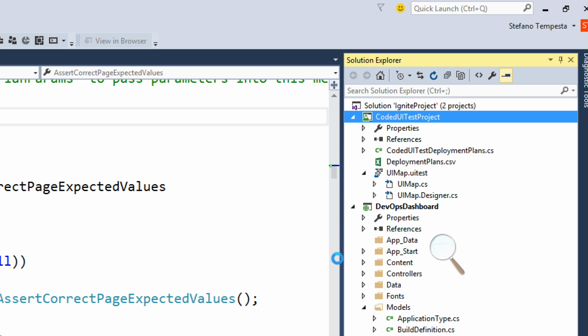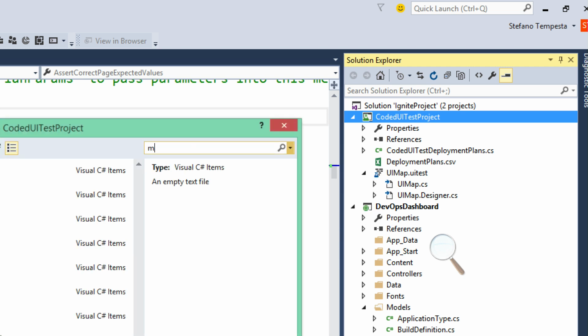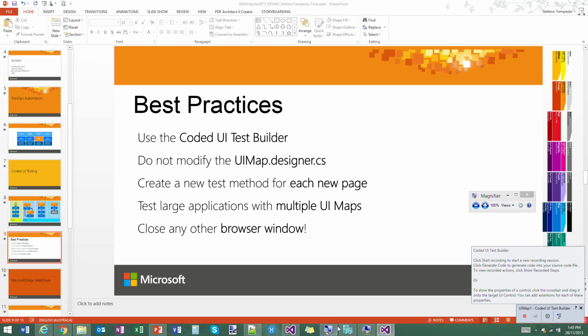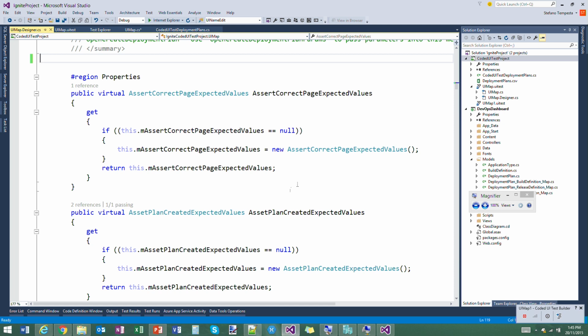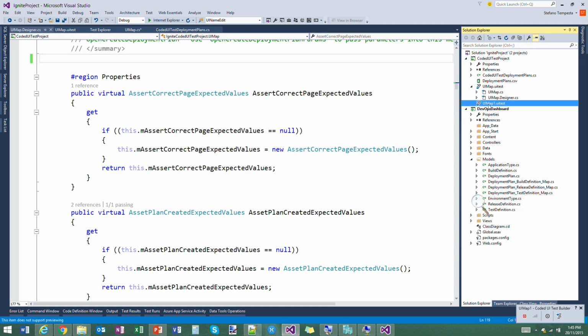You just add a new item, search for map, I guess. Oh gosh, where did it go? Yes, it just added another map, and then you can just build your recording against the other map, just to keep it cleaner or more organized. That's it from a coded UI perspective in the traditional way.